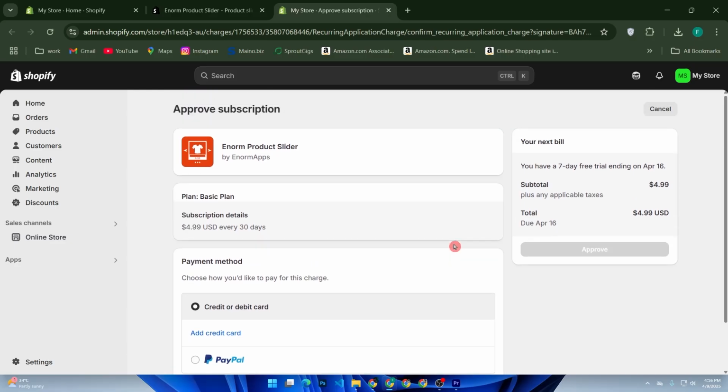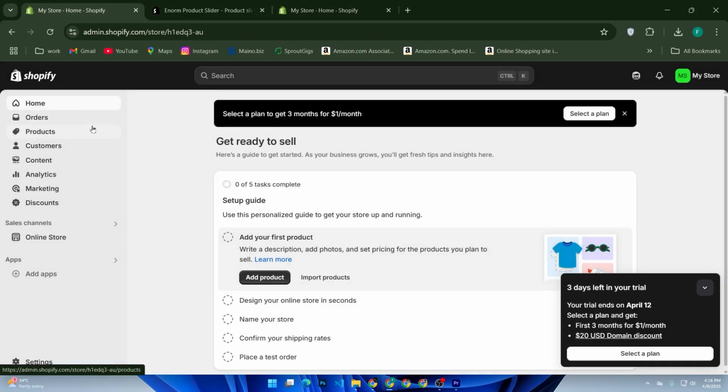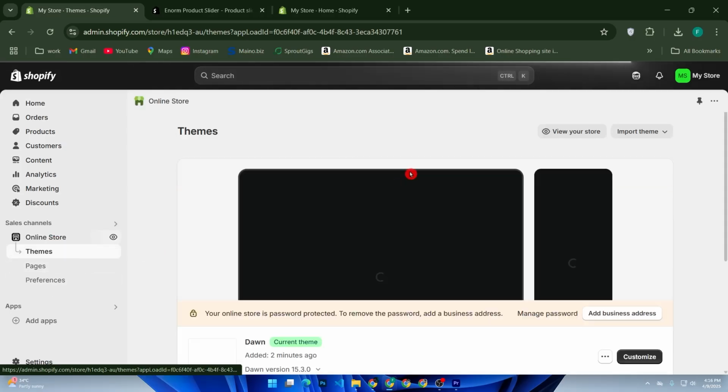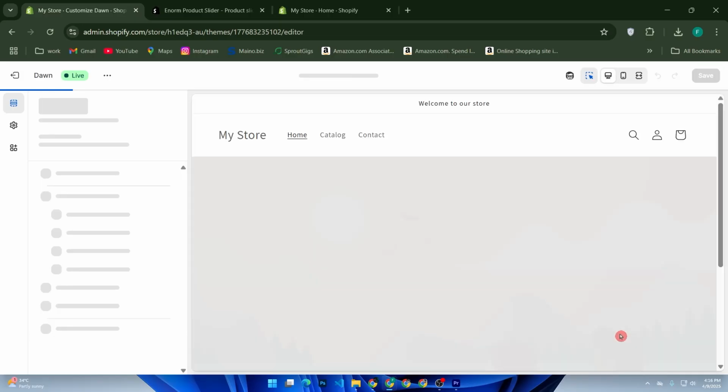Most apps will give you a code snippet or a widget to add your homepage or any other page. Go to your Shopify admin dashboard, then online store, themes, then click customize on theme you are using.